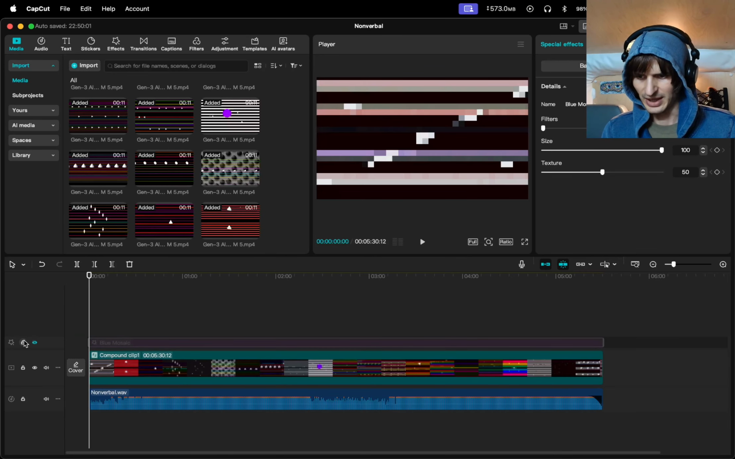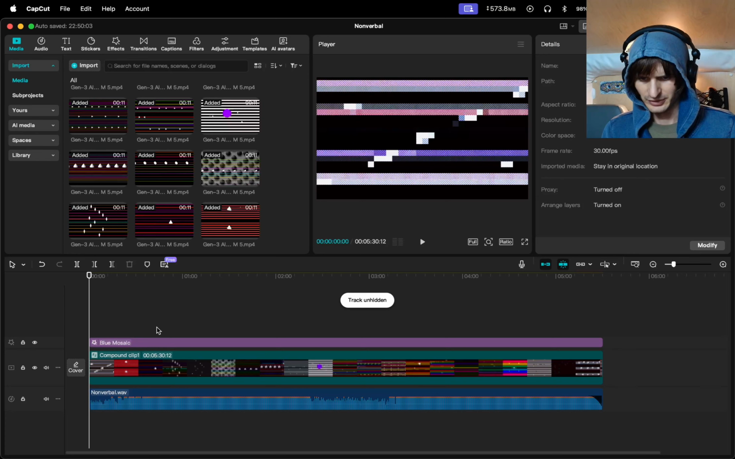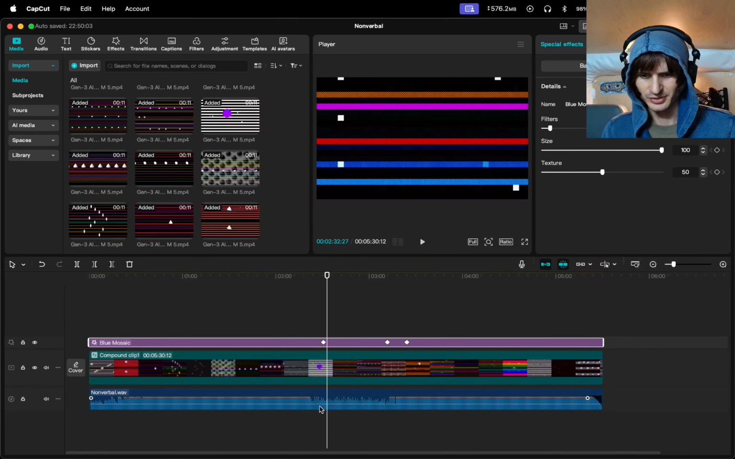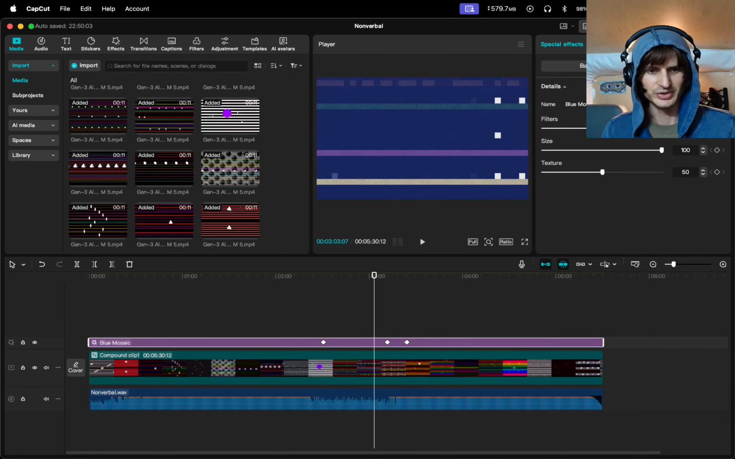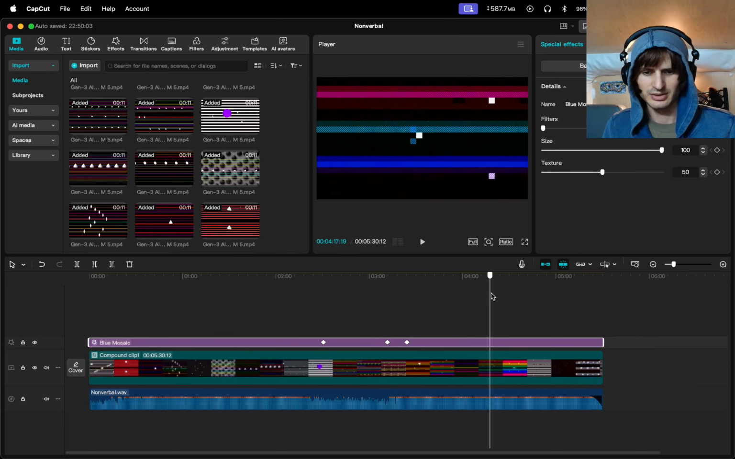On top of that, I did this blue mosaic filter, and I did an automation during this breakdown section where there's less drums, and I made it all turn blue. So that's what these keyframes are. It's just keyframes on this blue mosaic filter. And yeah, that's it. That's the whole thing.